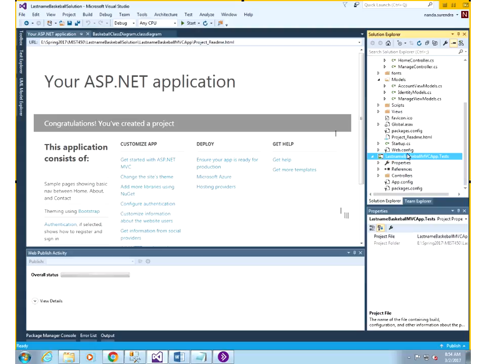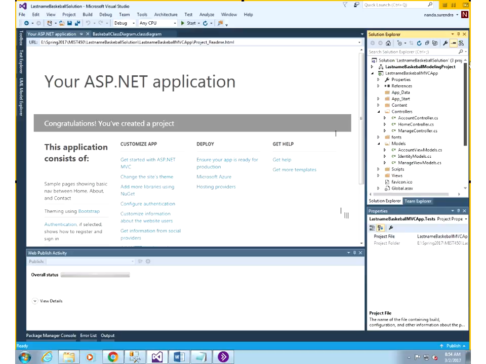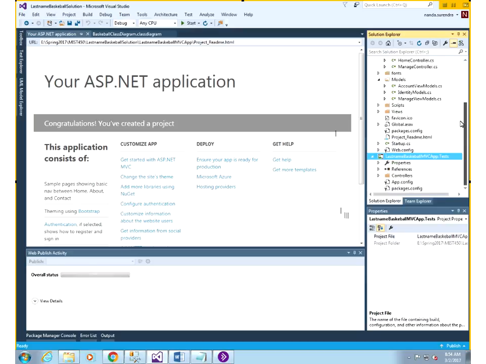Okay, so let's see how we connect to the database. You have to go to this web config. There are two web configs, so you have to be a little careful. Even at this point, I sometimes get confused. I'll close this.